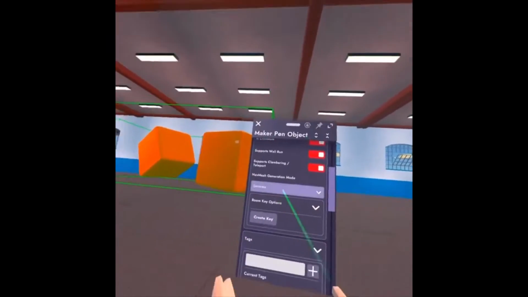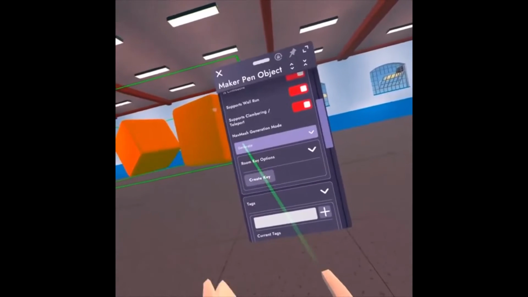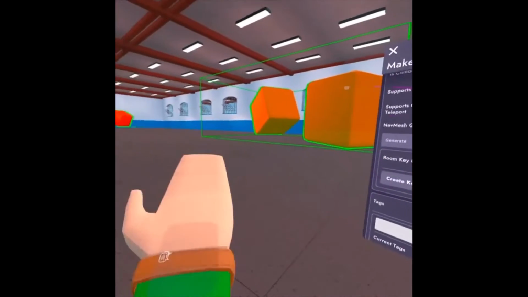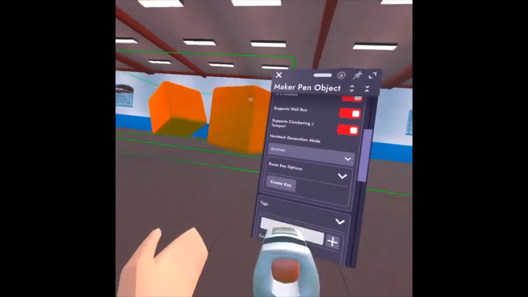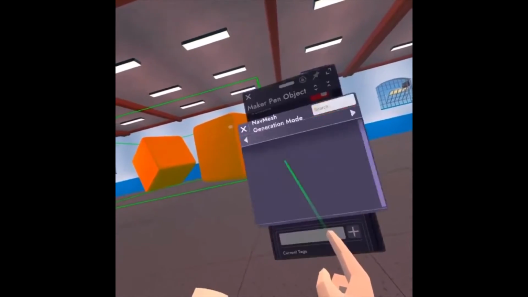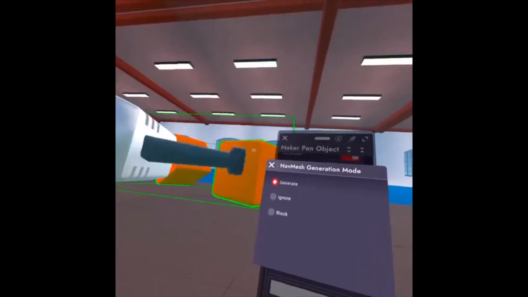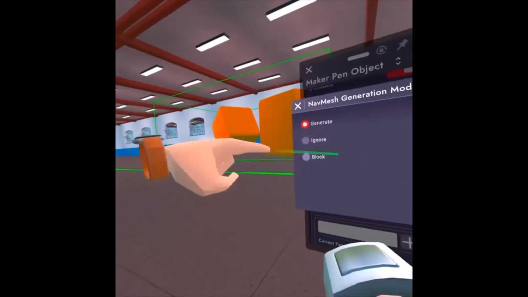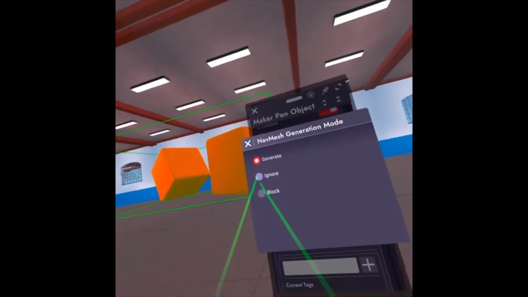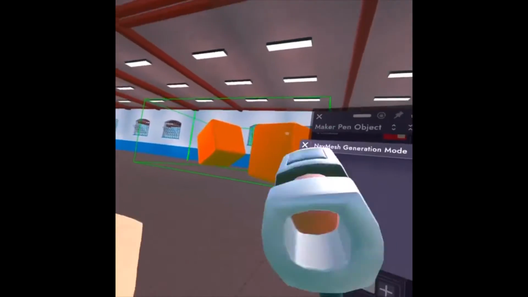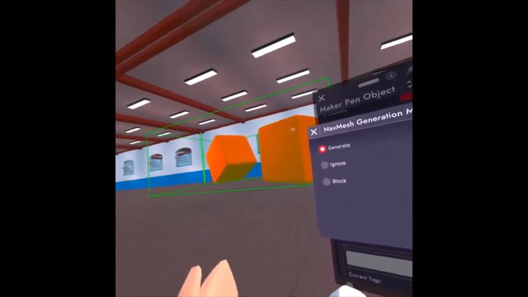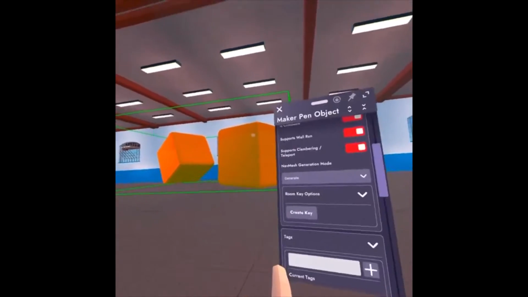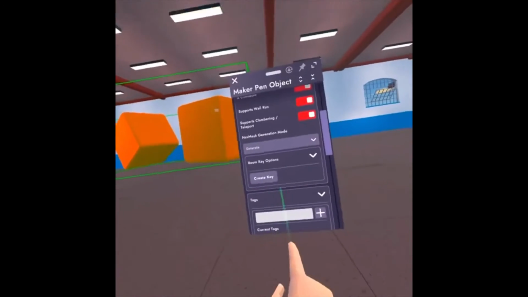Now, nav mesh generation mode makes it so if you have it set to generate, whenever you generate the nav mesh, which is for AIs such as the goblins, if you're trying to make a quest, it'll create a walk path for AIs on top of your object. If you hit ignore, it simply will just not recognize these. It will simply not create a nav mesh on these things, so AIs have to walk around them, and if you hit block, AIs will get stuck on here because it'll simply completely ignore them.